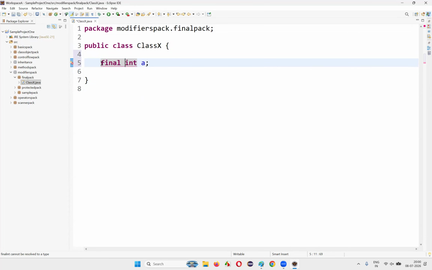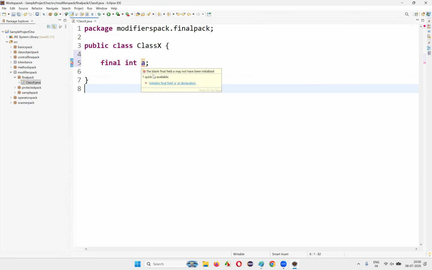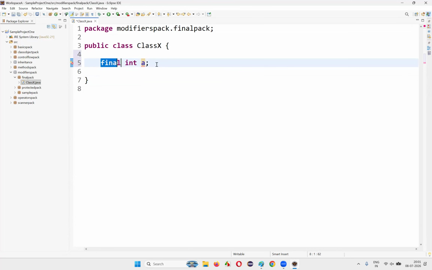If I specify the final non-access modifier before this variable, I'm getting an error first. Why am I getting this error? Because the variables specified with the final non-access modifier should be initialized in the same line where they got created. So in the same fifth line itself, we have to initialize. Hover the mouse and you'll get the error: the blank final field a may not have been initialized. That means after specifying final, you have to initialize in the same line where you created this variable. Otherwise, you're going to get the error.